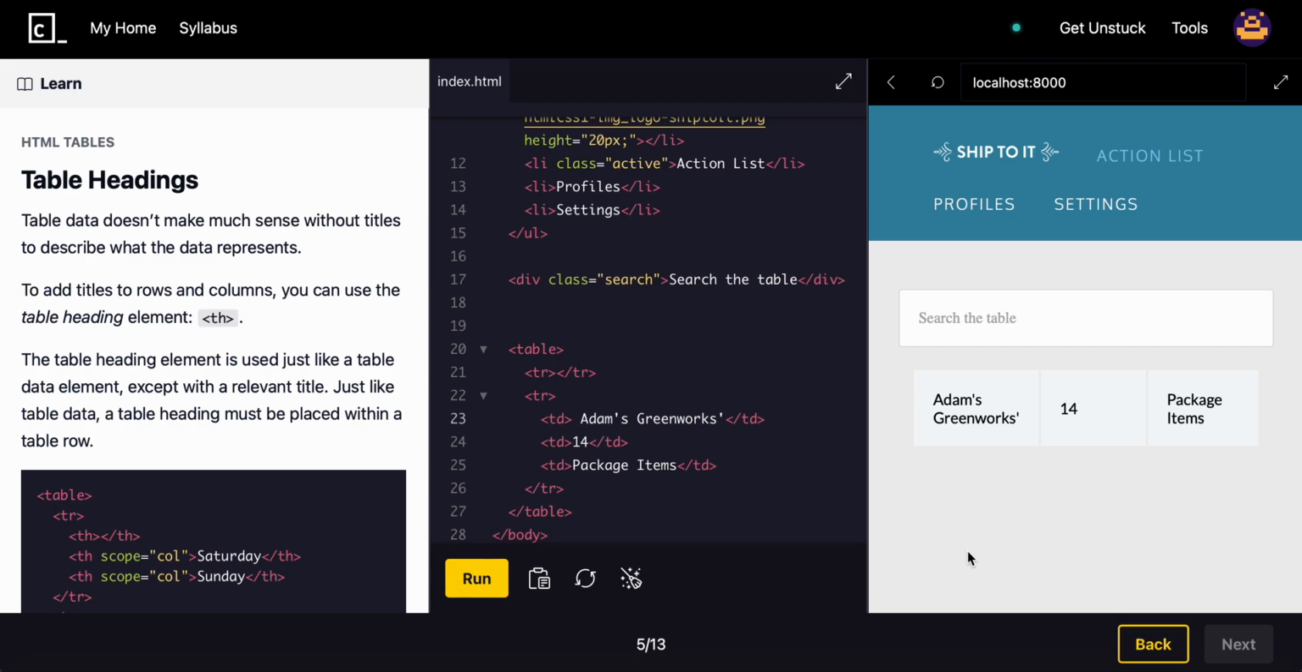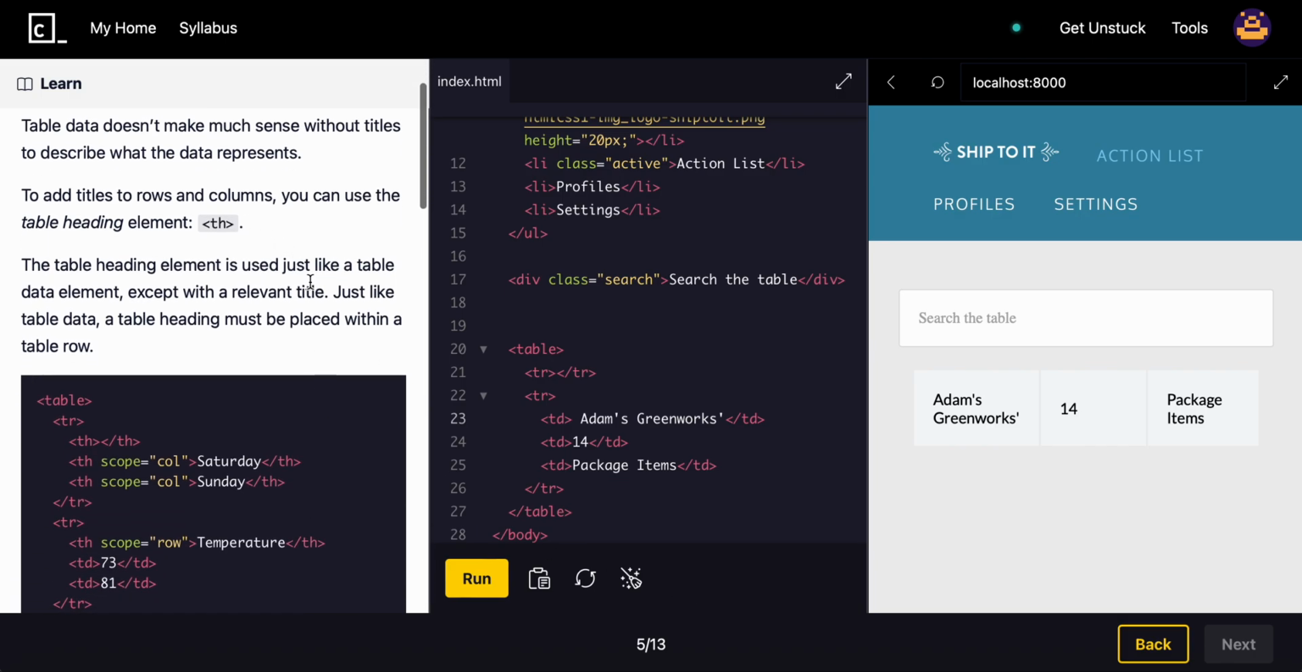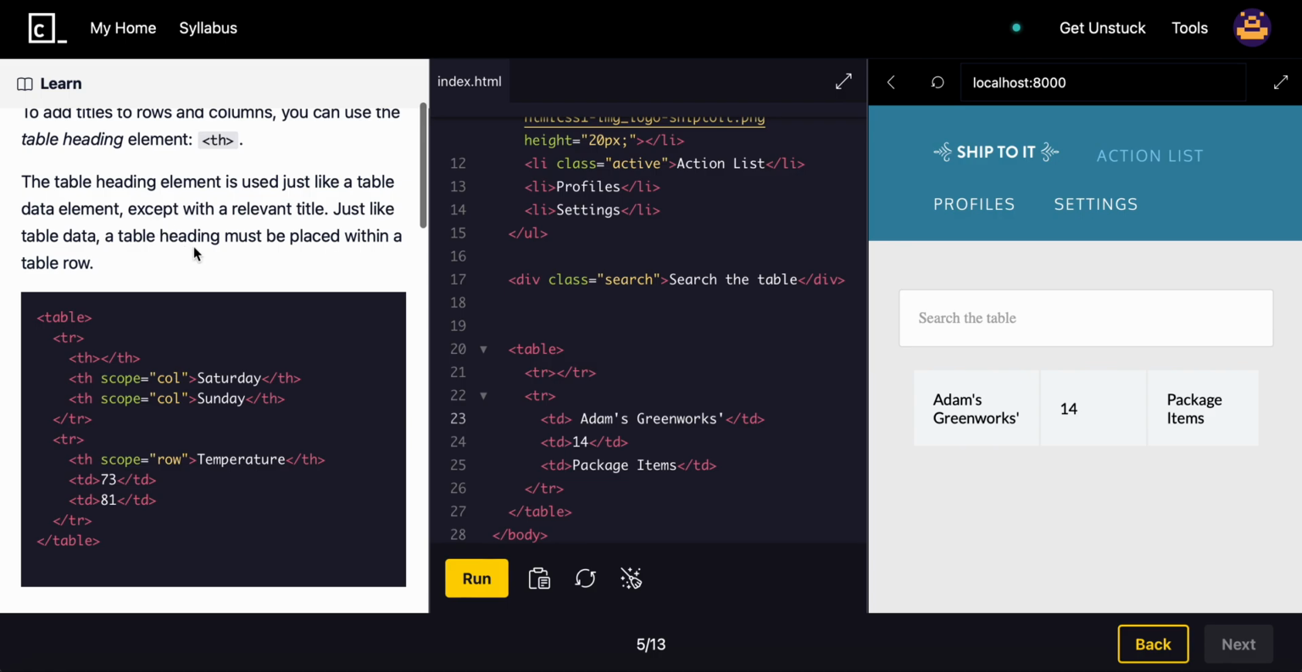Today we'll be learning about table headings. Now, table data doesn't make much sense without titles to describe what the data represents. To add titles to rows and columns, you can simply use the table heading element, or the TH heading. Now, the table heading element is used just like a table data element except with the relevant title.